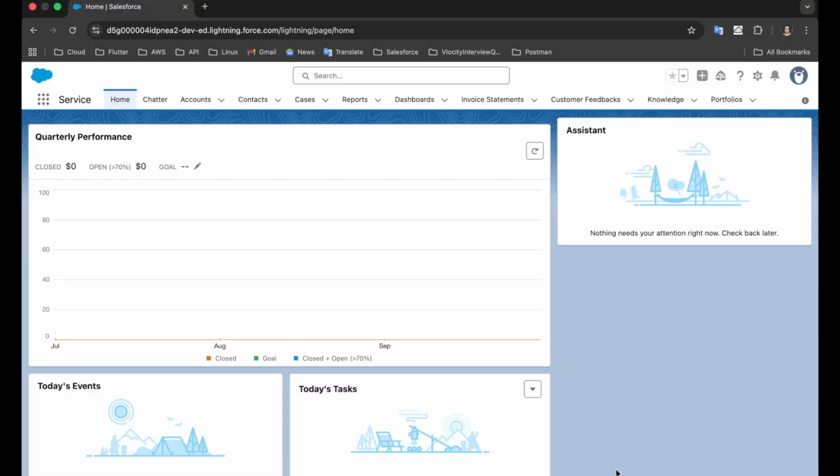Today I'll show you one of the most powerful but underused Salesforce wire adapters, getRelatedListRecords in Lightning Web Component. By the end of this video, you will know exactly how to fetch related list records dynamically without writing SQL, without writing Apex, and without any headache.